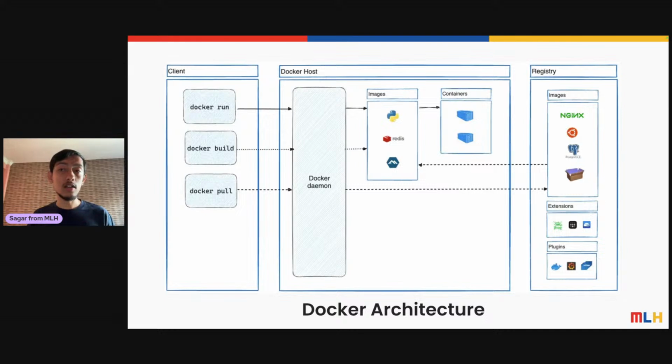So let us get more into the Docker architecture. Just a brief overview, right? We have three different parts over here.